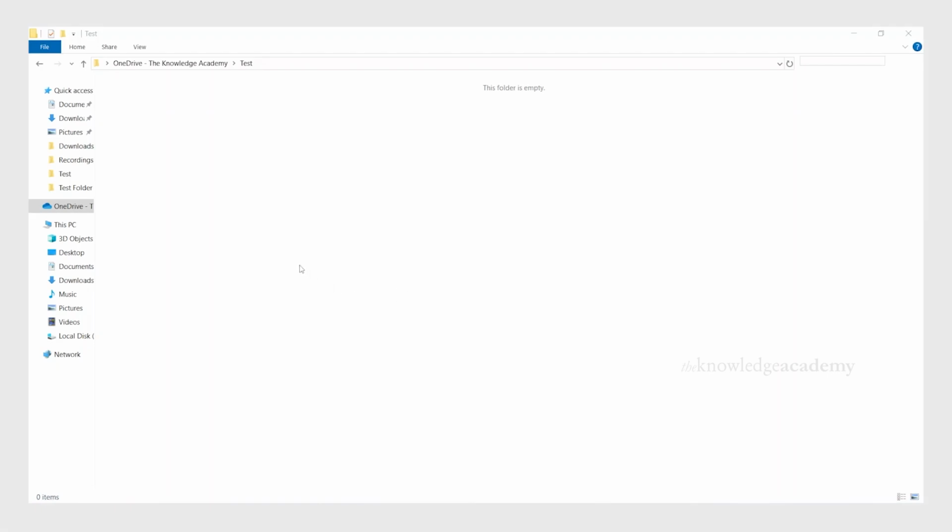How to make multiple folders at once. Hello, today we will learn how to create multiple folders at once in Windows using a simple bat file. Open the location where you want to create multiple folders. I want to create these folders in this test folder location.